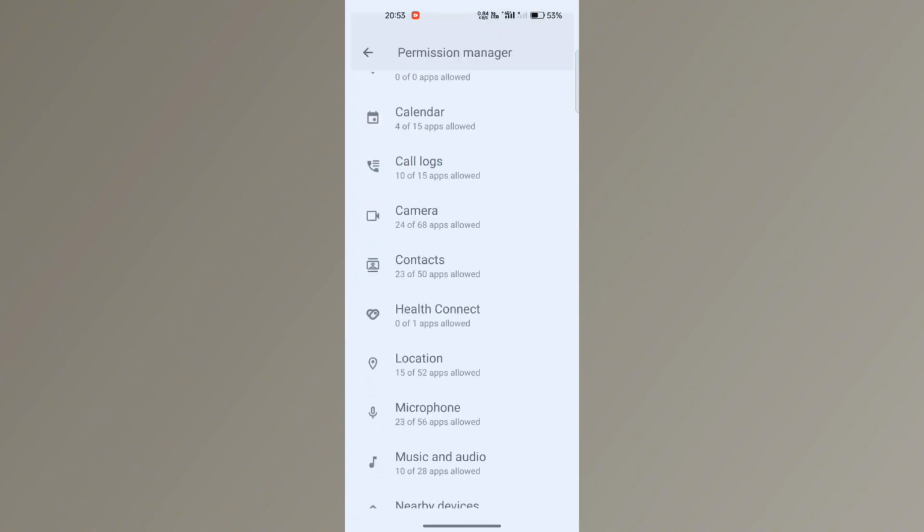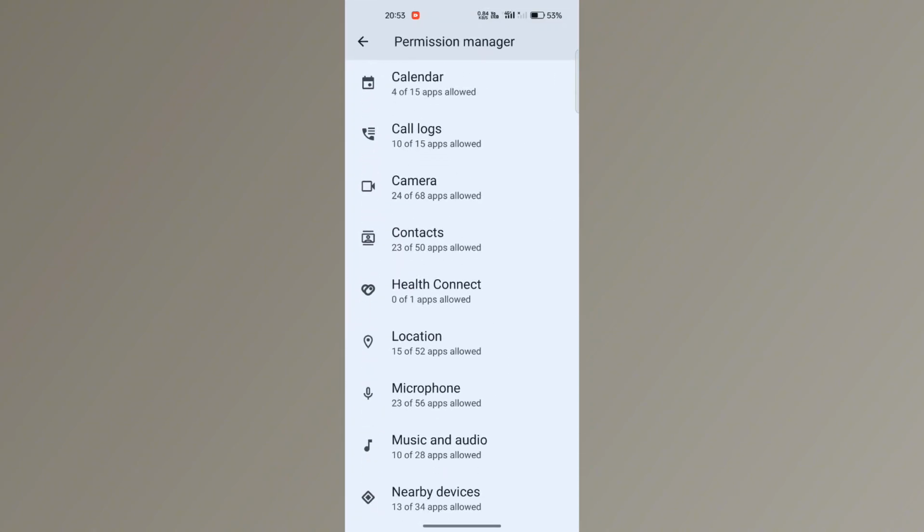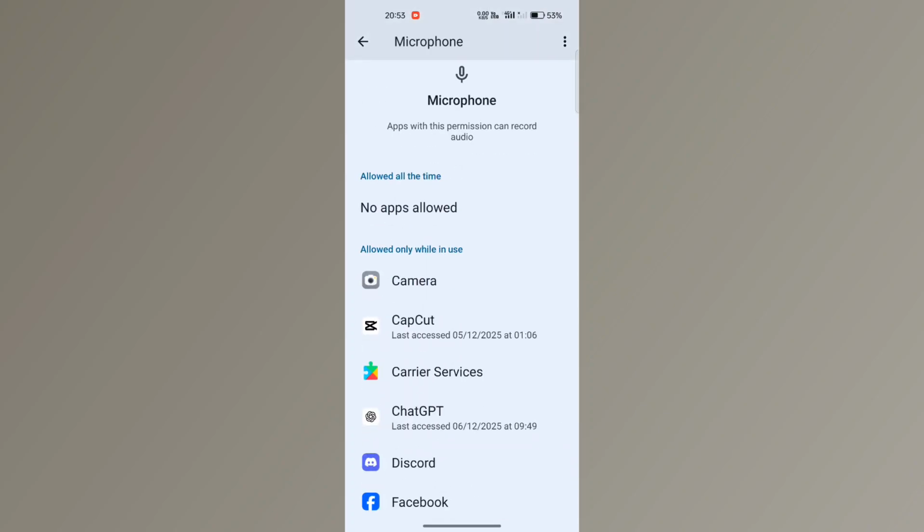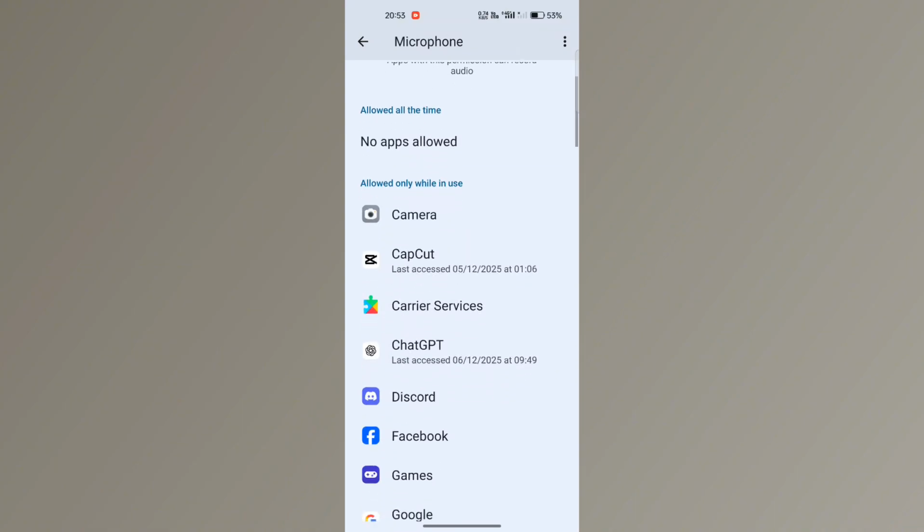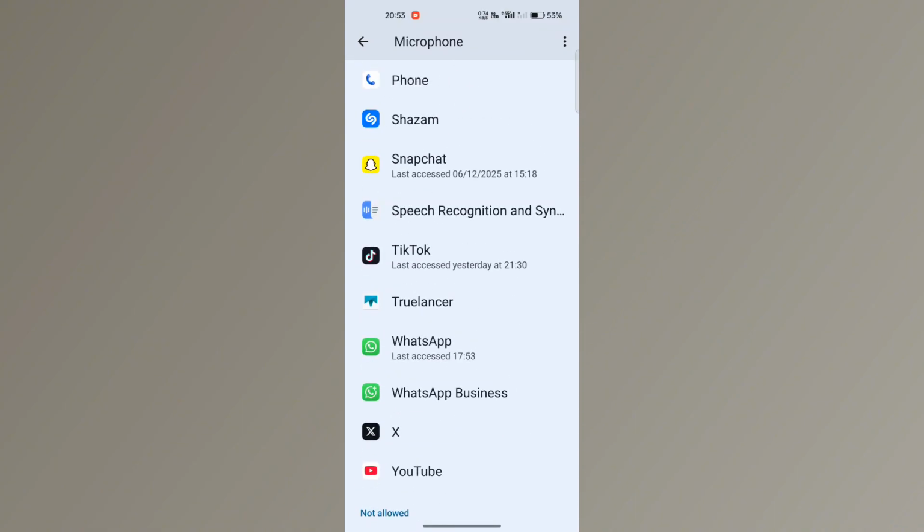Now I will simply go back. Here you will simply click on microphone. Like I have 23 apps that have microphone access. Once I click here you can see allowed all the time, allowed only while in use, like camera, CapCut, and other apps. So that's how you can know.